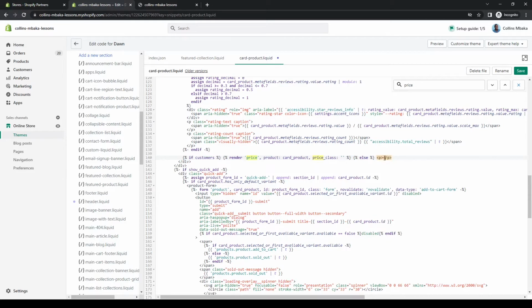You're not supposed to see this price. You're not supposed to see price, right? And remember to close this. So add an end if, add an end if, right? So this is usually the process.